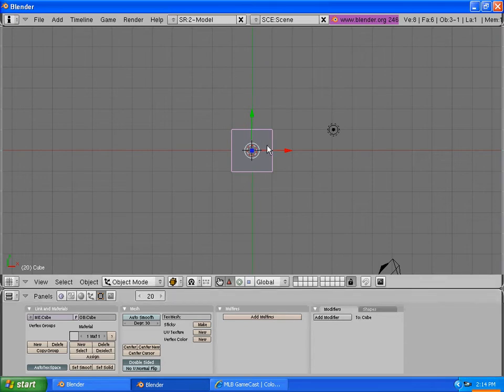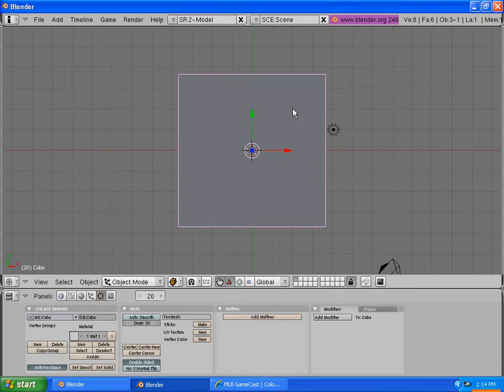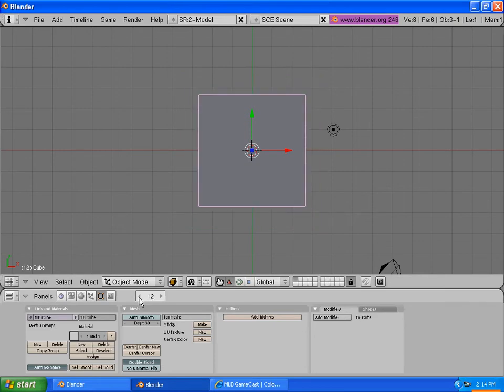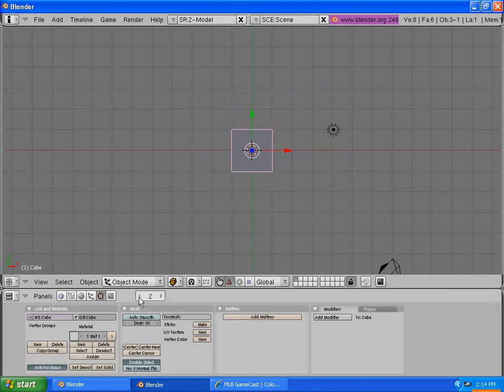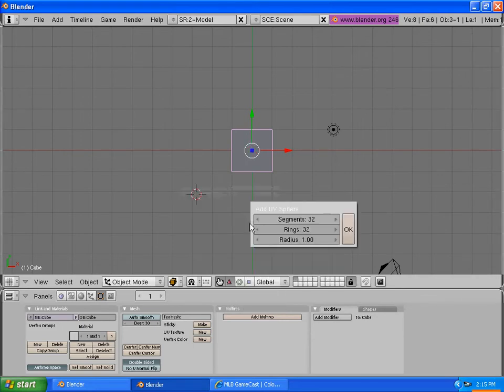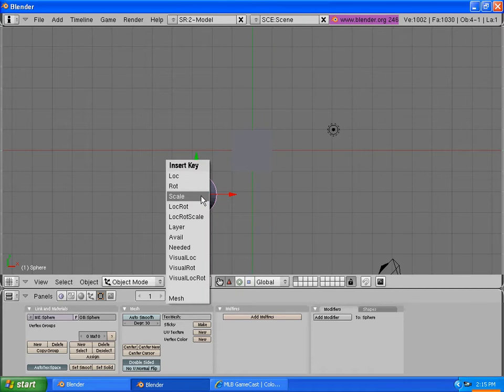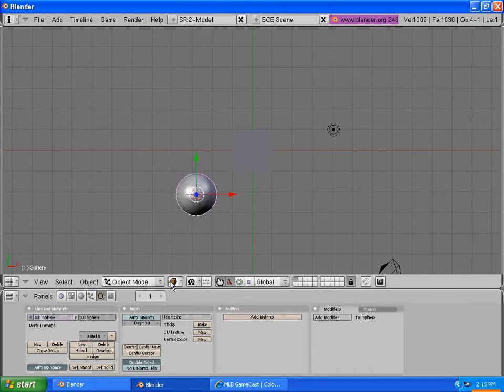So we're going to go to frame 20, and we're going to do size. Okay, and we're going to grow it, and then we're going to do I, insert key for scale. Okay, and then again, we see it like this. Now just to show you that these can move in opposite directions, we'll add another object, a mesh sphere. In this case, we're going to again lock its scale, except here we're going to make it smaller over time.